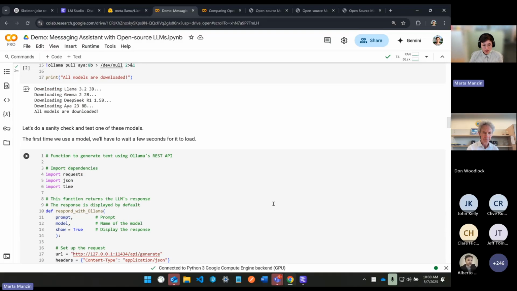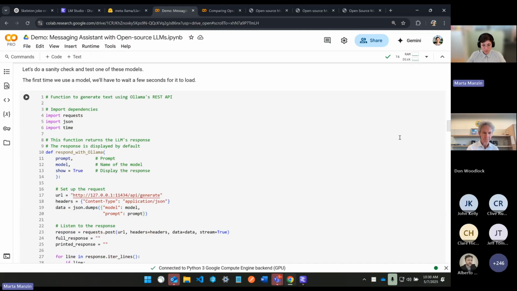Okay, so this is the end of the pre-baked cake. From now on, we are actually running code live. And the very first thing we're going to do is we are going to send one request to Ollama just to test if our models are loaded correctly and if they're working.